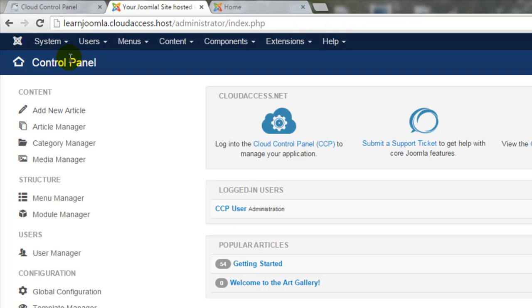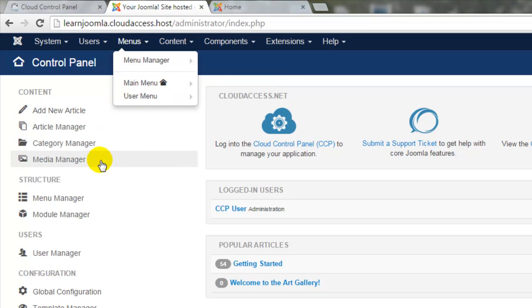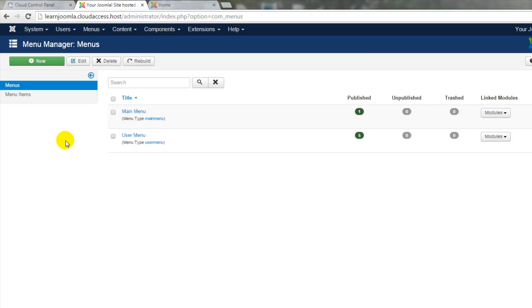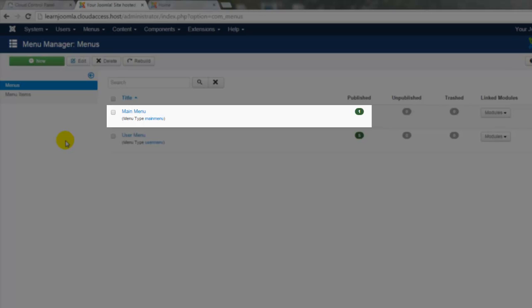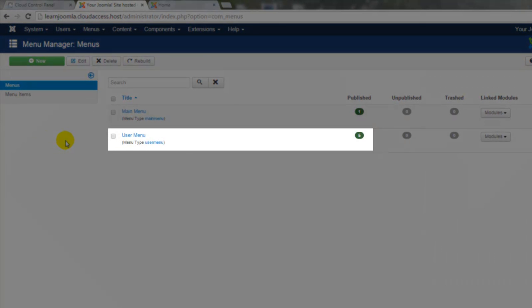Let's go ahead and close the template, and we'll return to our control panel by going to System and Control Panel. To access our menus, we can either open up our Menu Manager from the top menu or select Menu Manager from our toolbar on the side of our administration area. You'll notice that by default, we have two menus in the Joomla site already. There is the main menu, and you can see that there is one published menu item inside the main menu, and that's our home menu item.